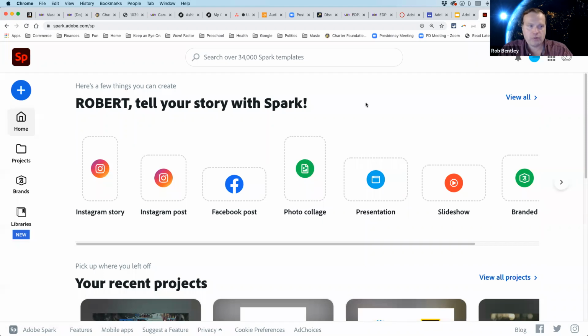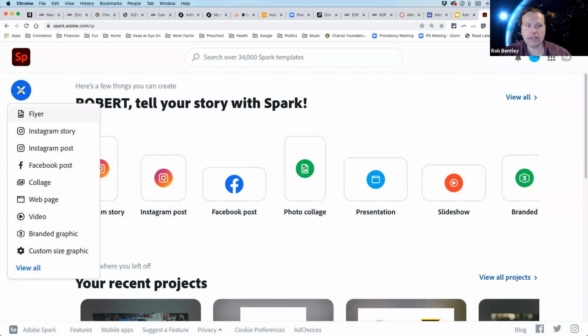Whenever I'm about to create a new project in Spark, I log into my account and go to this plus sign and click, and it's still kind of overwhelming. There's like 10 things listed here. Well, even though there's 10 things listed here, there's really only 3 Adobe tools. I still like to think in terms of tools, right? Not projects. We're going to get to projects, but I just like to focus on tools at first.